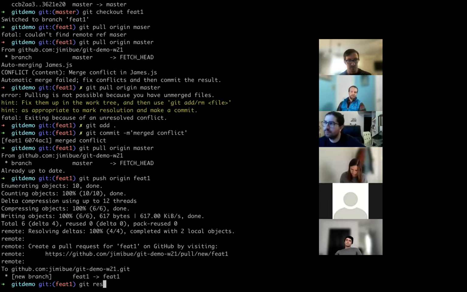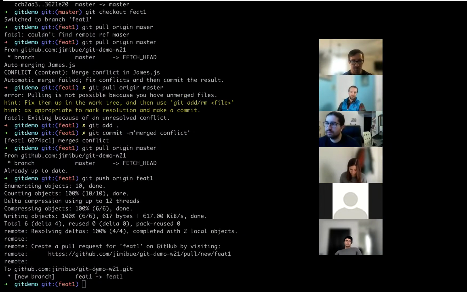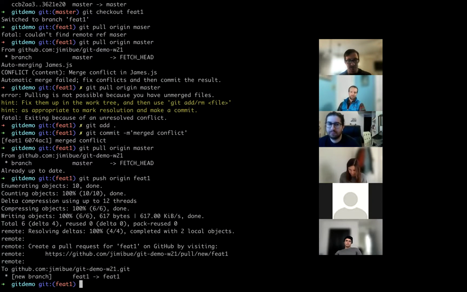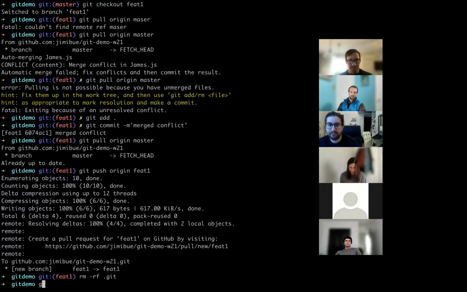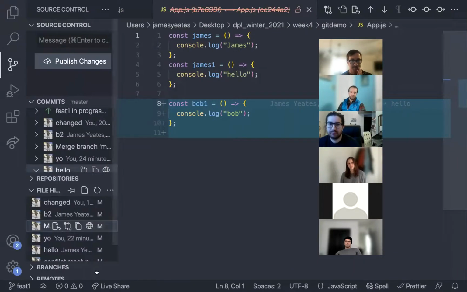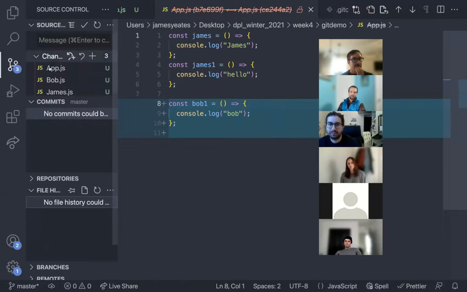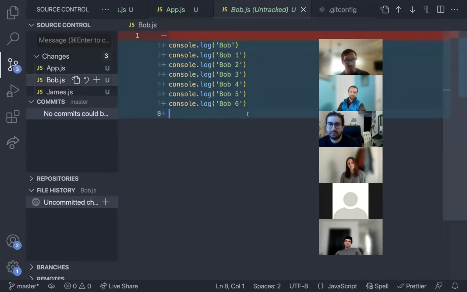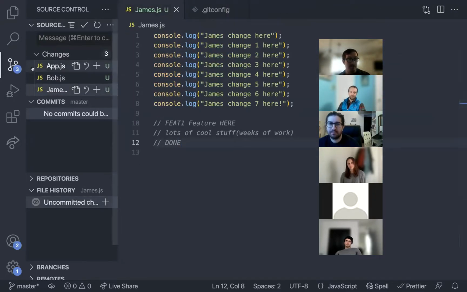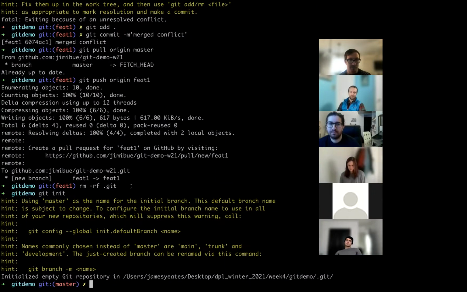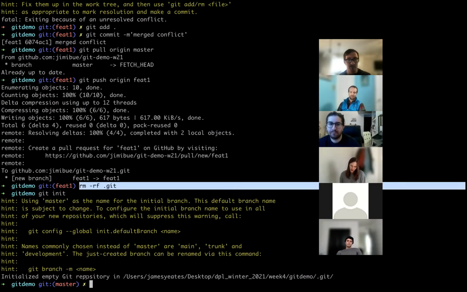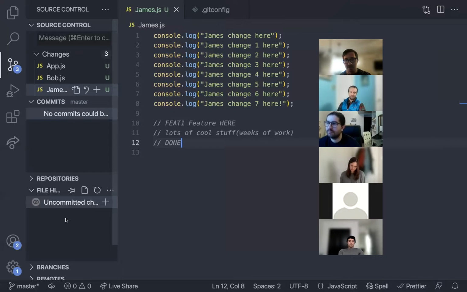Like, I don't know, if I did an rm -rf .git and then a git init, now all of these are just there because I had those files open. But I just destroyed my Git repository and created a new one. So now I don't have any of that history.